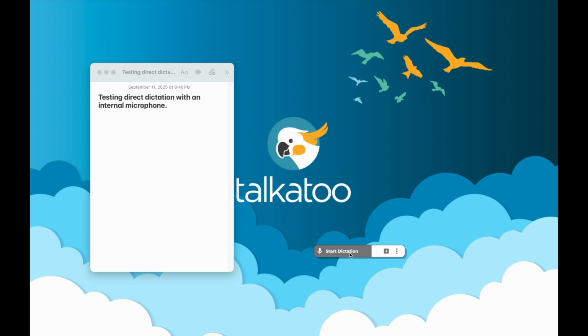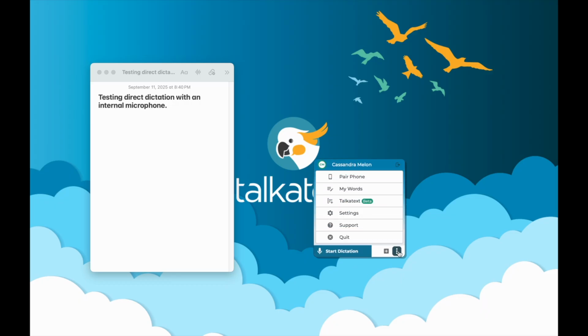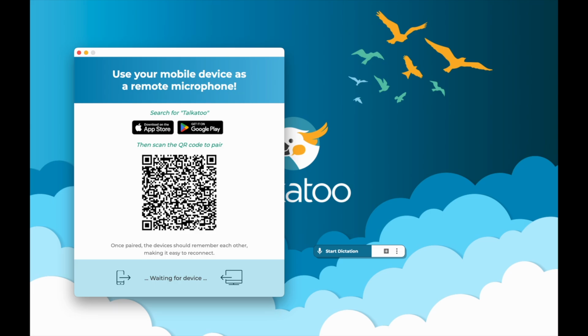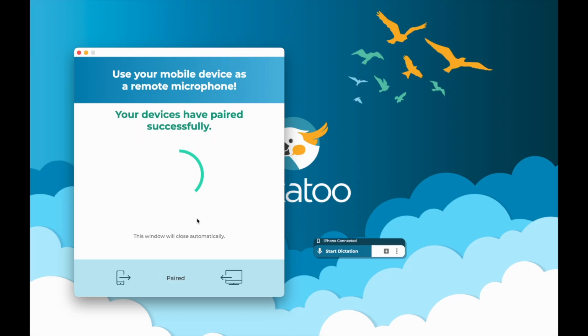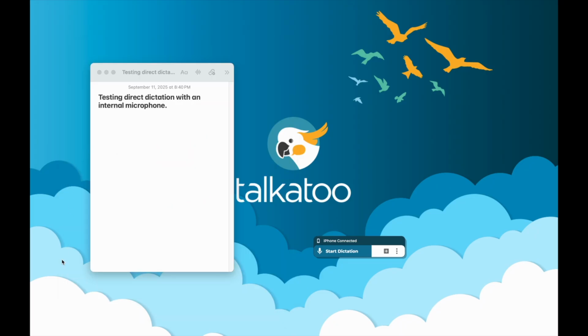If your computer does not have a microphone, you can connect our mobile app to the desktop app to use it as a wireless microphone. On the desktop app, click the three dots on the bottom right corner. Then click Pair Phone. A QR code will appear. Open your Talkatoo mobile app. Tap Mobile Mic. Scan the QR code. Now you can tap the microphone on your mobile app to dictate directly into any text field on your computer.